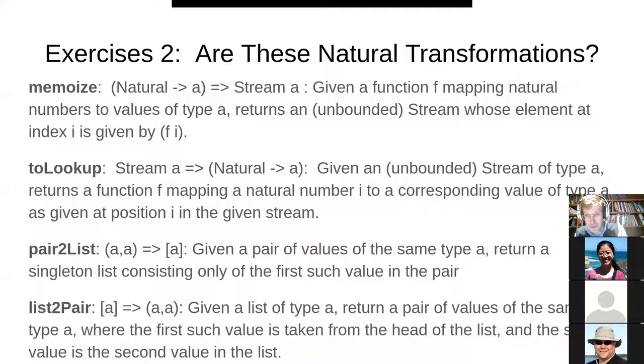Anyone else want to speak up? My answer is also yes for this. So yeah, it does hinge on what FMAP means for this.